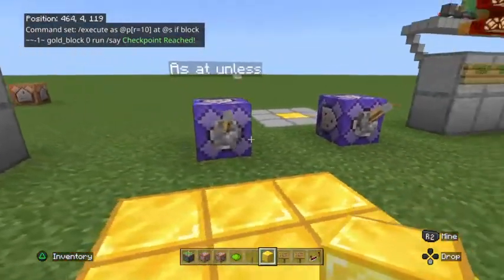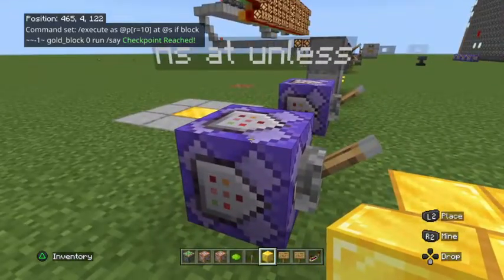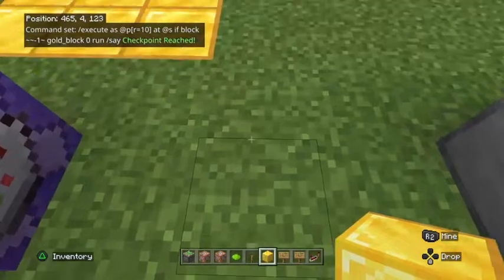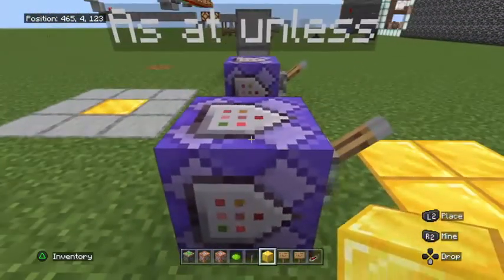Now this here is actually the opposite version of that command. This is going to execute unless I'm standing on a gold block. So when I'm standing out here in the grass, it's going to yell at me, and when I get in the gold block, it will stop yelling at me.